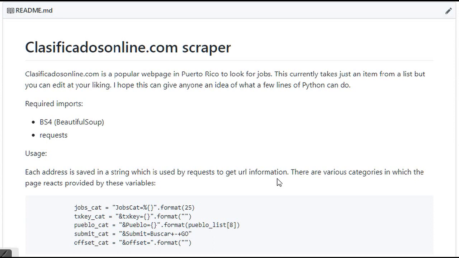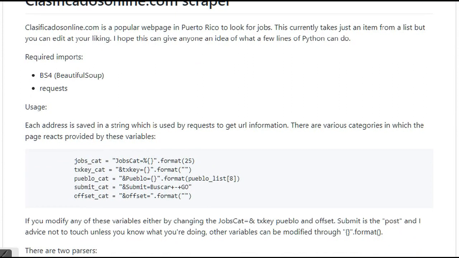Hello and welcome to a video tutorial on the scraping functions of Python and Beautiful Soup. I've got a page here called clasificadosonline.com. This is in Puerto Rico. So I'm trying to scrape this page and dump stuff into a text file called joblist.txt.